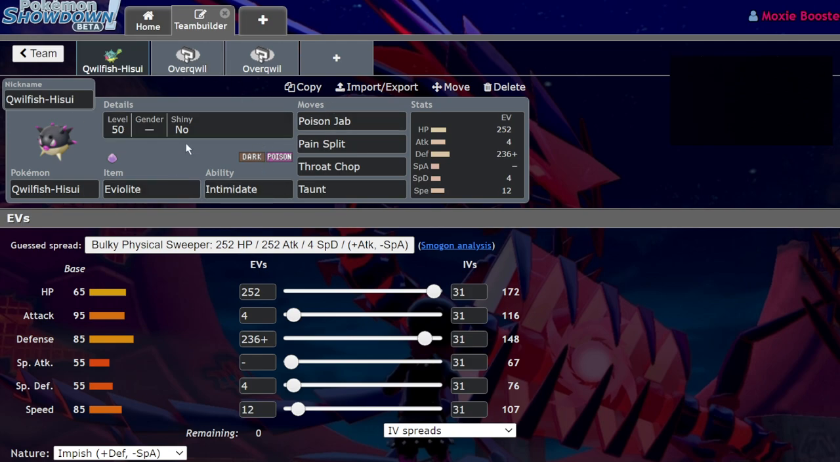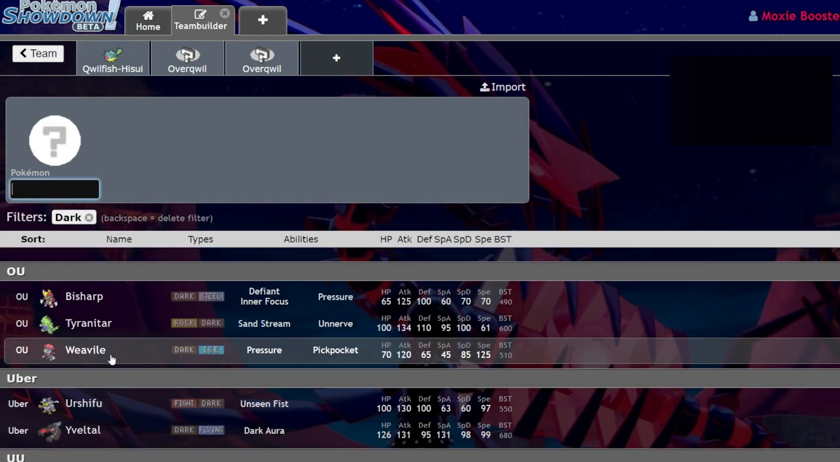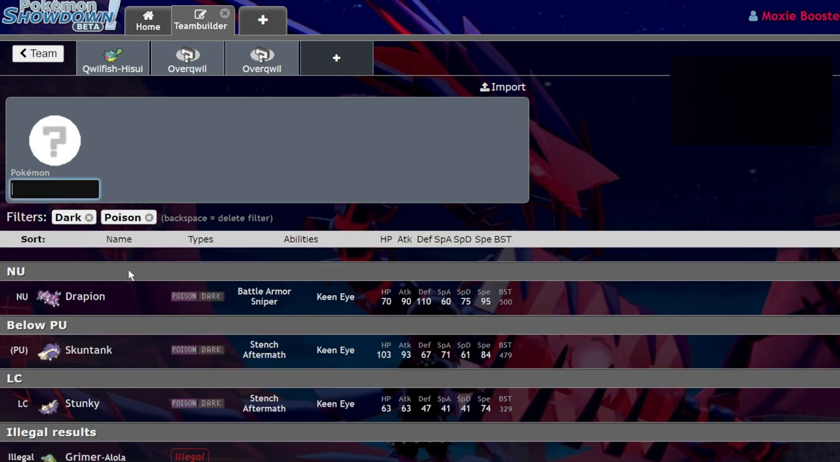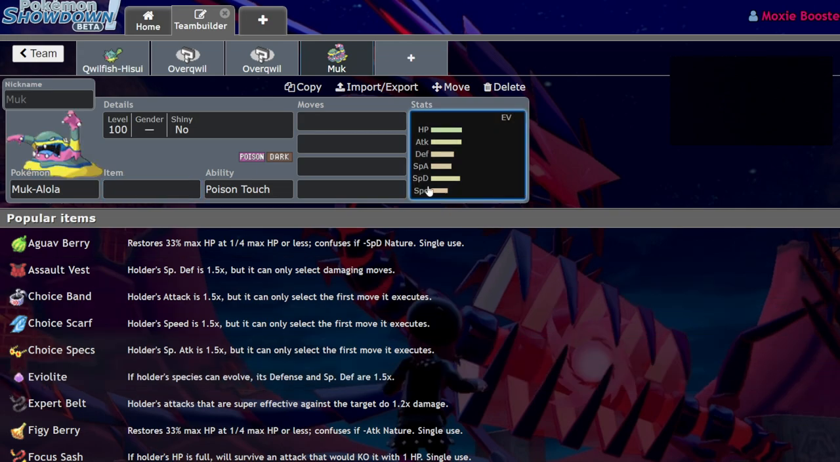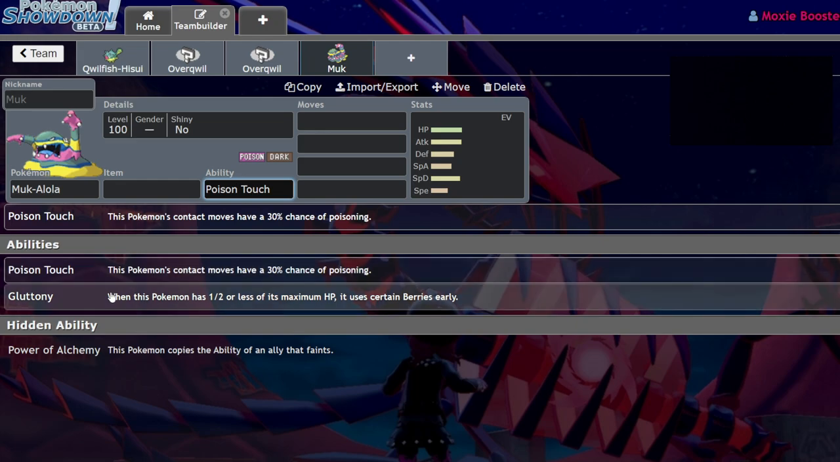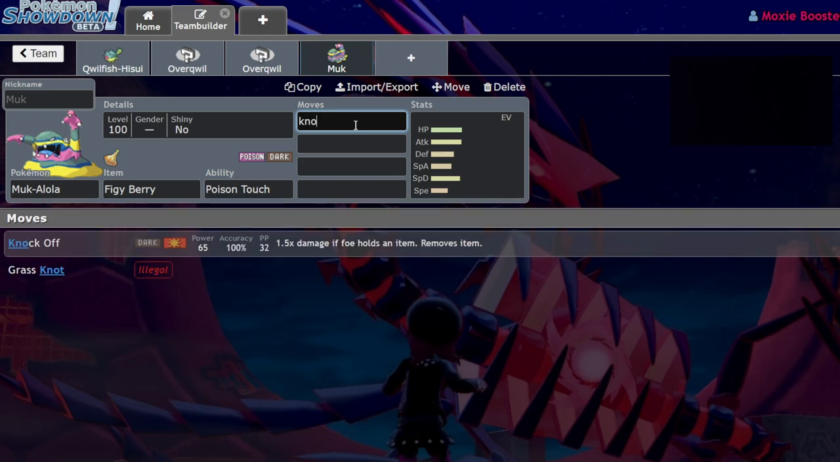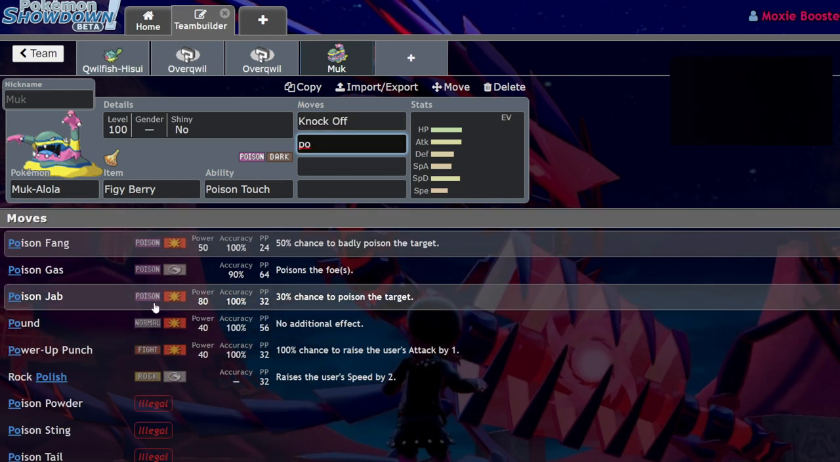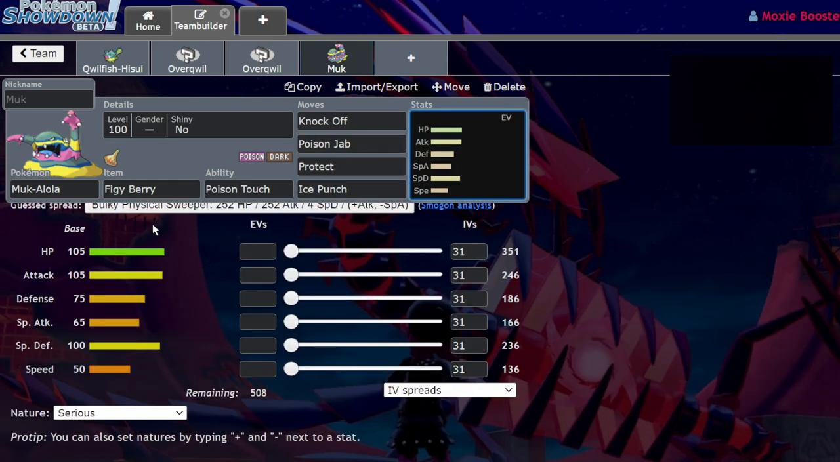Why is it? Well, previously, we've had other Dark and Poison types. If we actually take a look at it, there's only a few. I believe it's just Skuntank and Drapion, and of course Alolan Muk. Now, Alolan Muk was a phenomenal Pokemon in VGC, mainly due to the fact that it had Gluttony, and we had Figgy Berry back in the day, so basically it would run a very bulky Knock Off, Poison Jab, Protect, and a final move. I think it was usually Ice Punch to deal with Garchomp, but it was just a super bulky Pokemon that you would see in VGC, and it was really reliable.